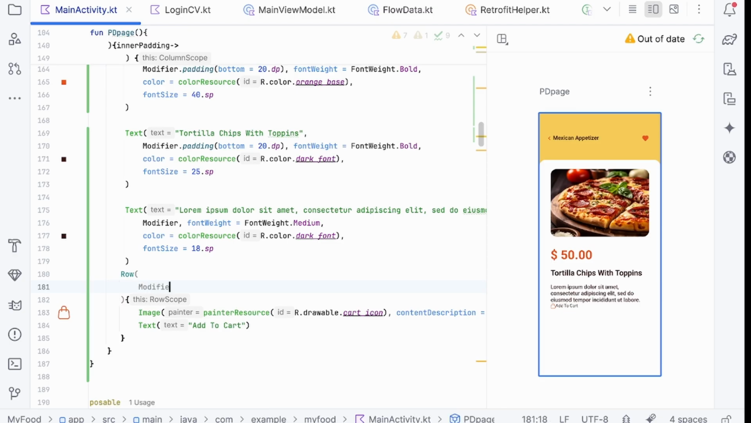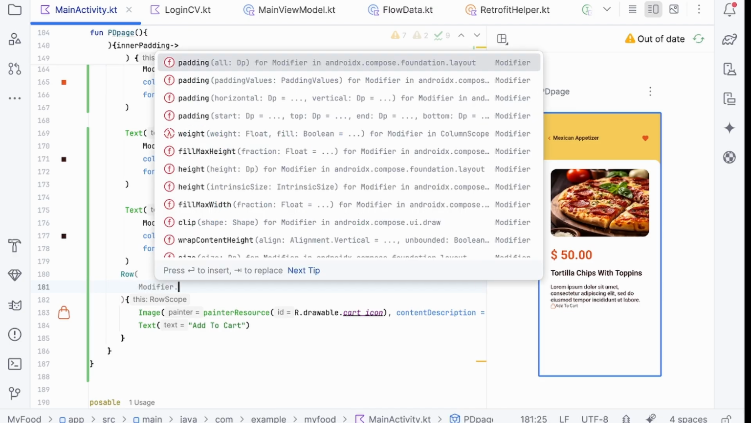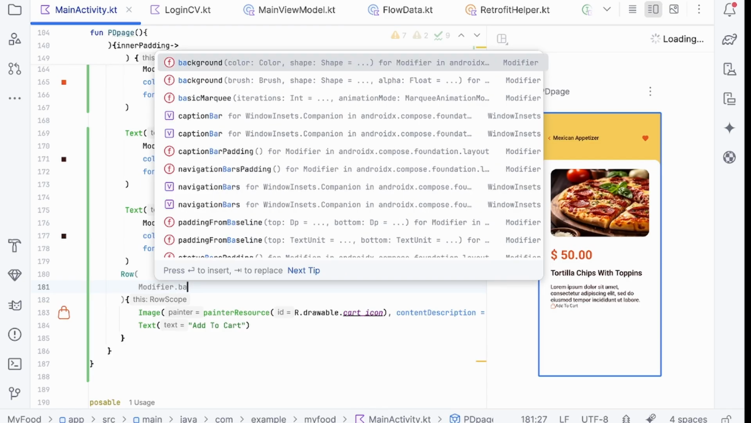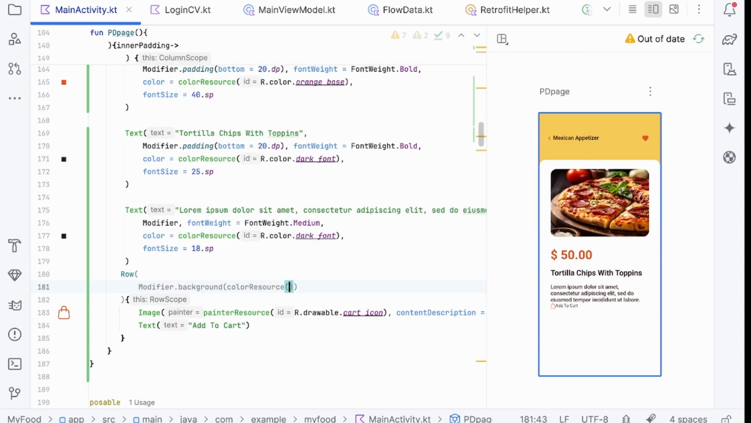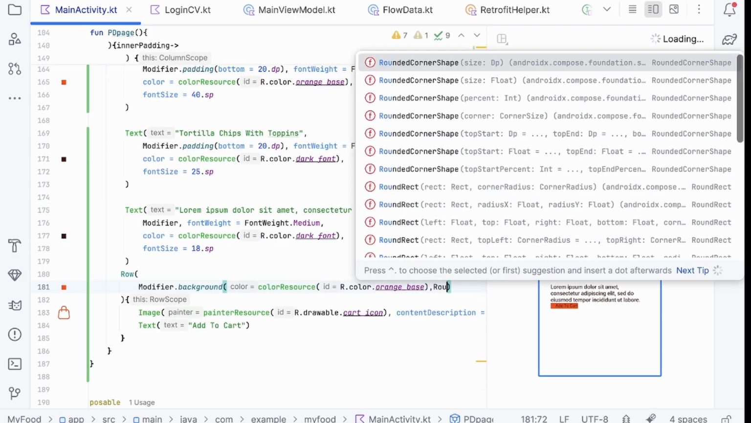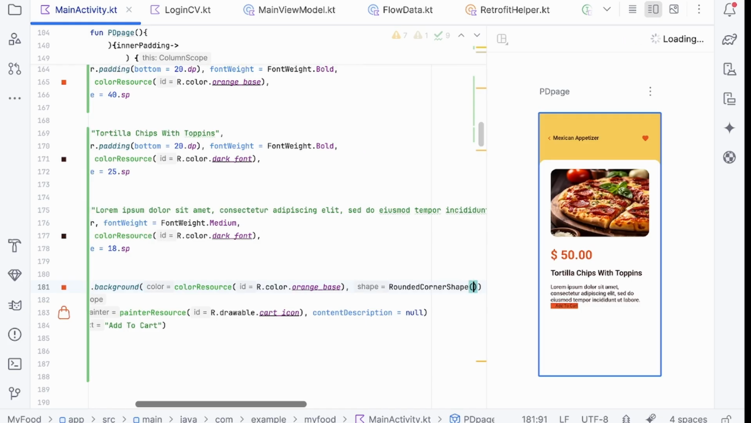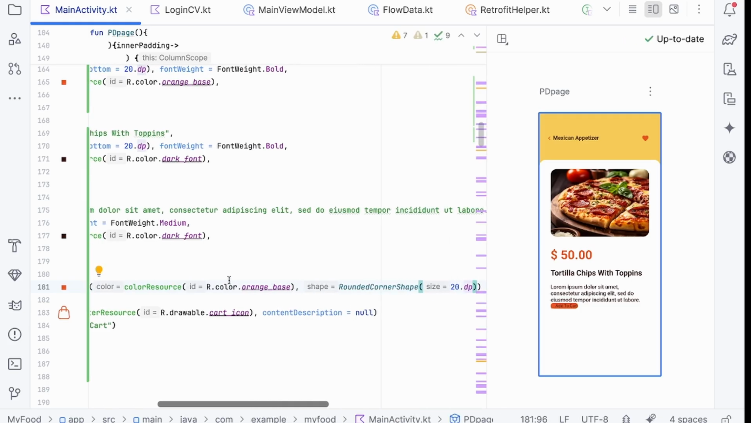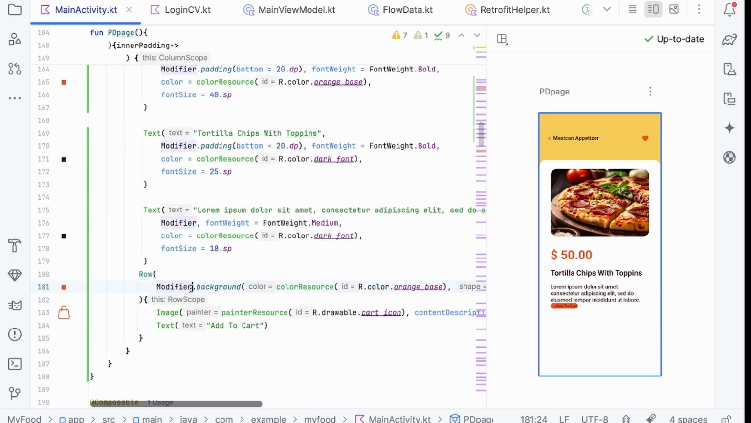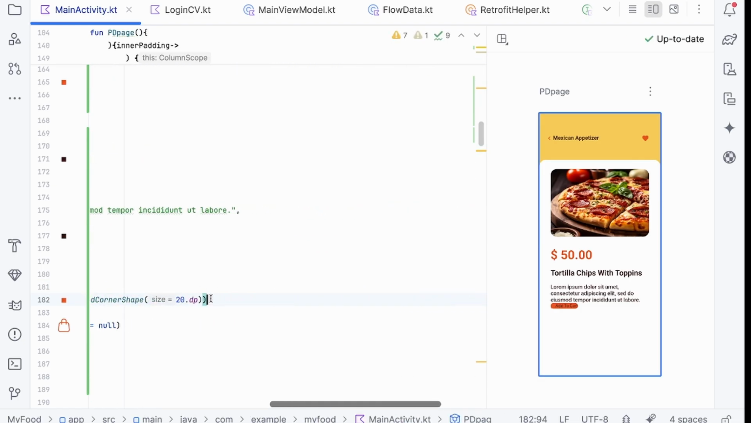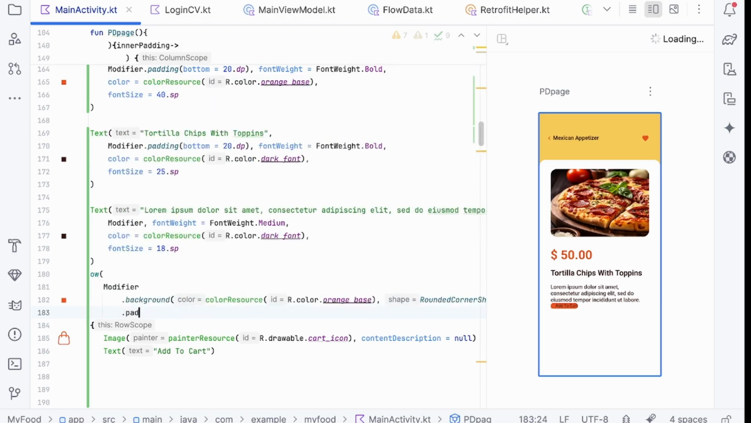And we are going to use some padding now. Let me say some background, color resource R dot color dot orange base, some rounded corner shape is there. And further you can add the inner paddings here, dp on all sides.